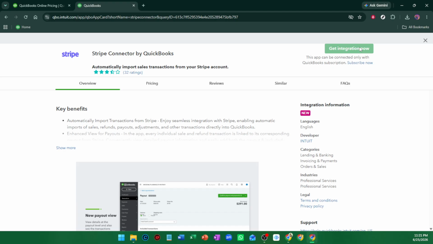Once your settings are in place, select Sync Now to pull your data over. QuickBooks will start importing the information from Stripe based on the options you selected. Depending on how much data you're syncing, this may take a little time, so give it a moment to process.